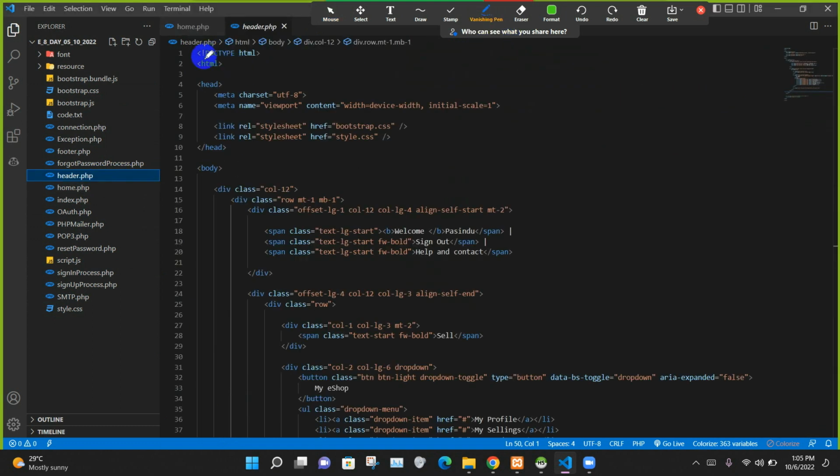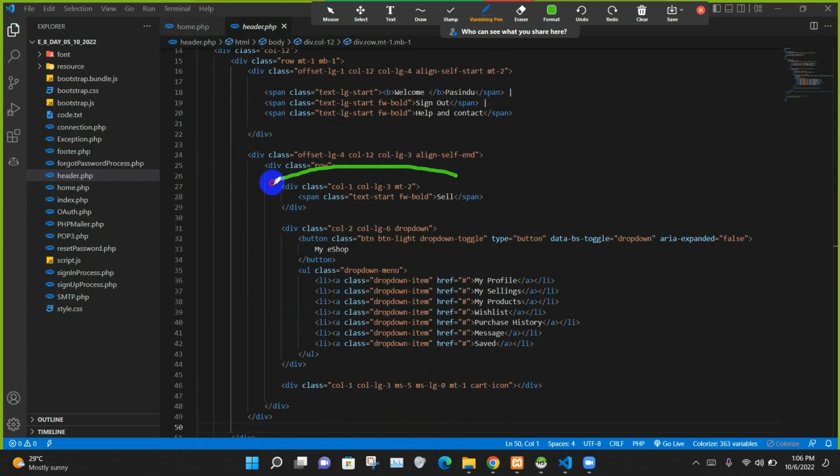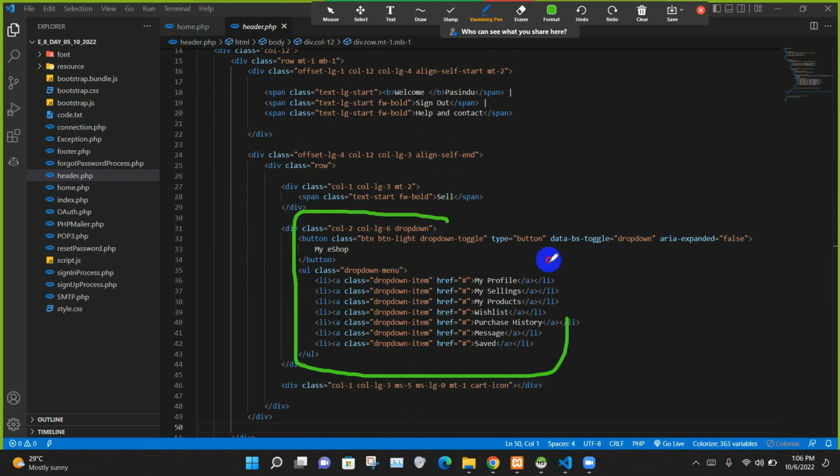In header.php file, here we have our version tag, then head part and then body part. In the head part, you can see we have our name, then sign out button, and then help and contact button. For this specific person, we haven't used a button tag, but we have used the square tag. Then here we have our sell button, and then here we have our drop down list, and we have taken this part from the Bootstrap's website.